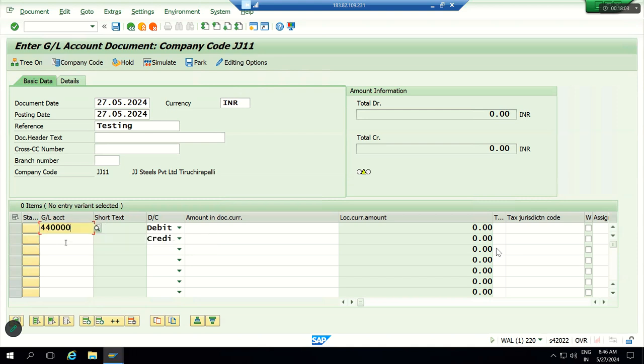44000. Commission payable, credit, what is the number? 160001. Commission payable. This is the one. Amount is 1 lakh and 1 lakh. Here 1 lakh.